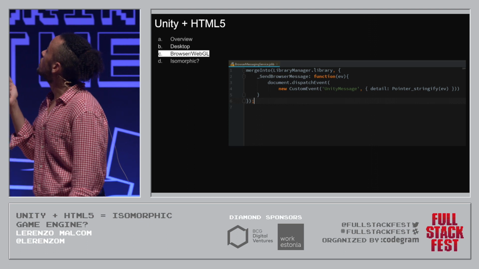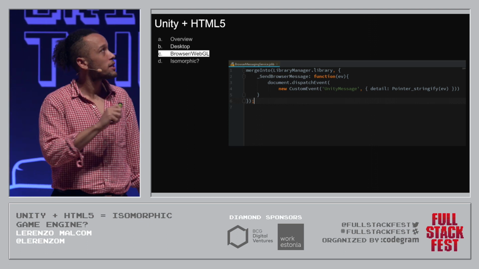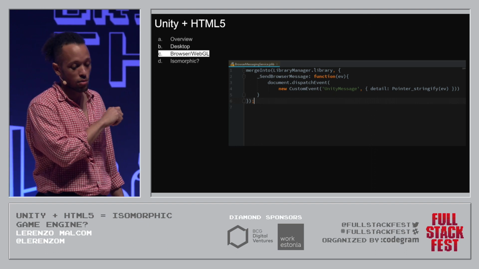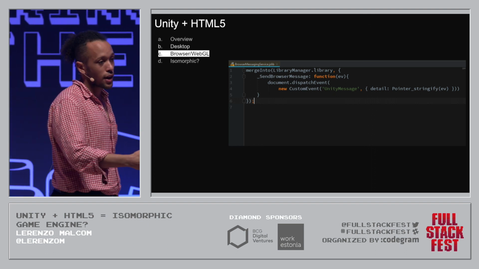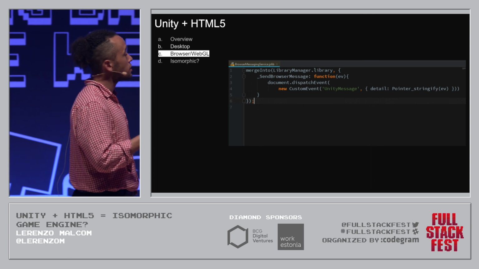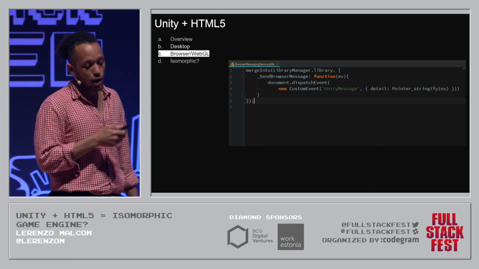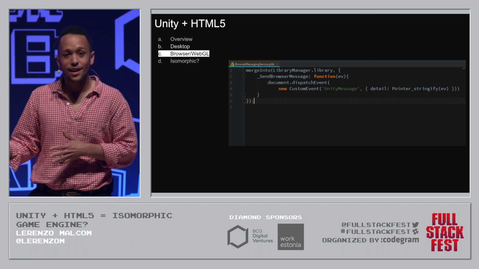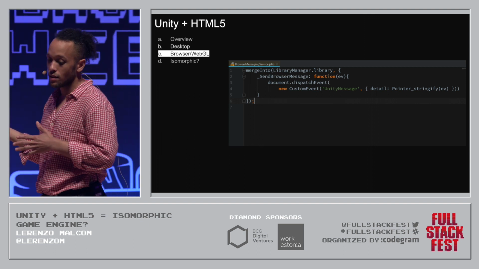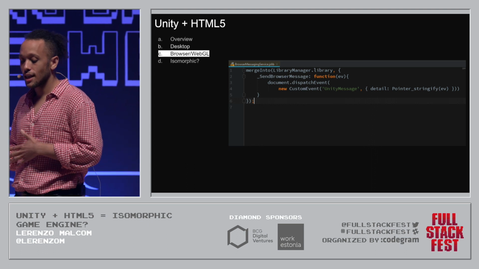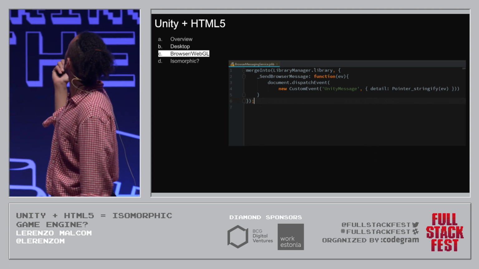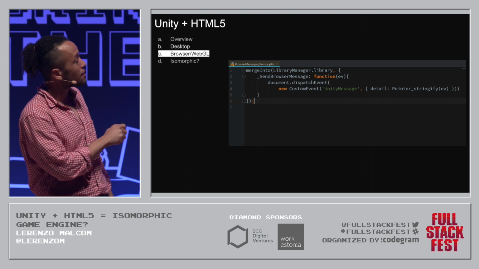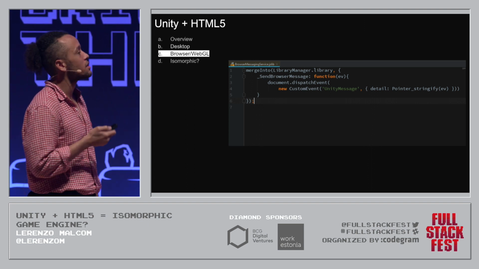It looks like this. This is very specific syntax for this very specific file. Unity gives you this. You just need merge into library manager.library, which the Unity loader actually creates when you load that file. And we created a function called _send browser message. The body of that function looks exactly the same as in the desktop version. And we're just going to call the exact same thing with this pointer stringify right here. Right? This is actually a very special function that Unity gives us for working in WebGL specifically.